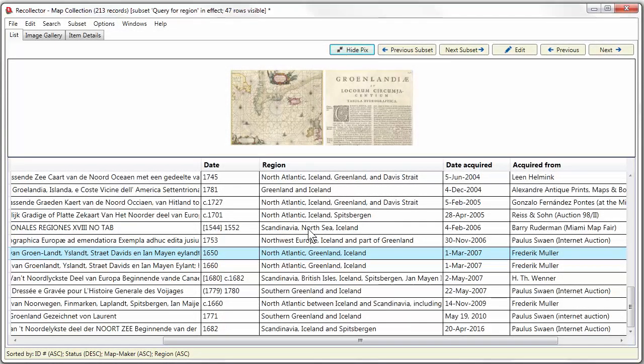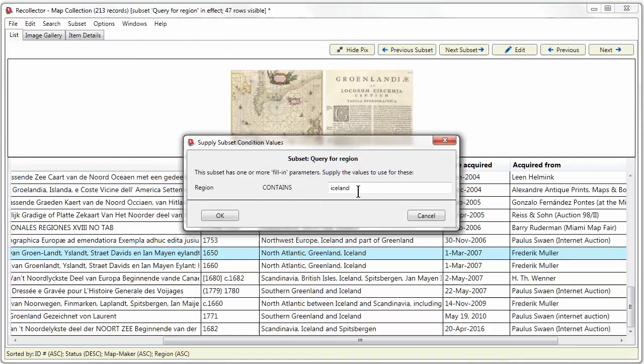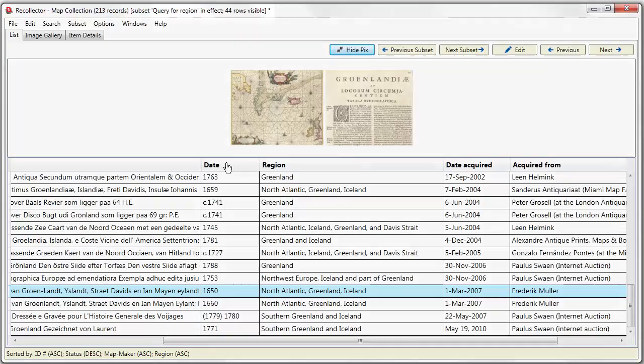But now if I want to go look for the Greenland maps instead, I don't have to go back into the manage subsets and change the subset definition. I can just select that same subset again. But instead of Iceland, I'll use Greenland. And now we see the 44 rows where the region is Greenland are included. So it's a nice way to dynamically change the use of a subset from one condition to another without having to do the more cumbersome work of going back in and changing the subset definition.